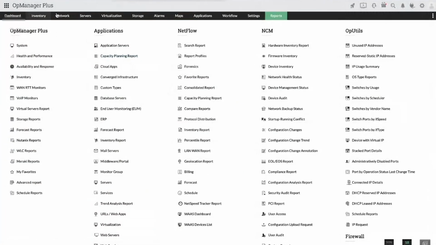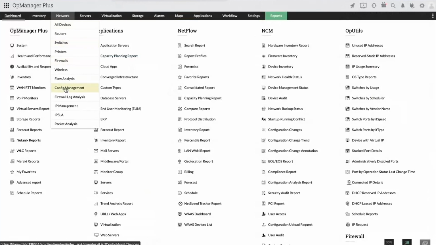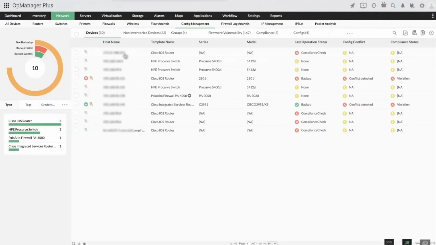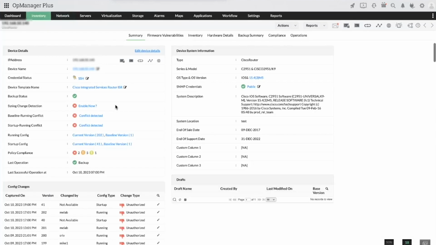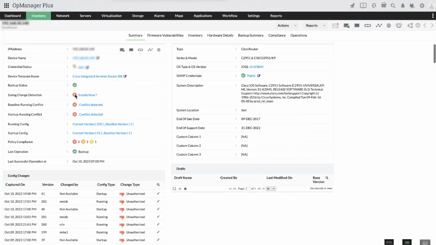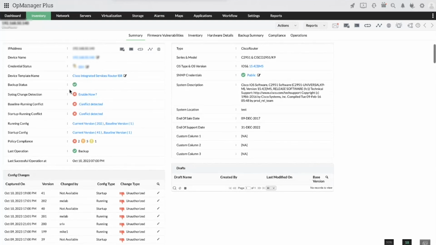Go to Network and Config Management. Here you have the list of devices. Let's say I want to select a device here. Let's select this device. Here you have the summary page. As usual, the summary page contains information such as the IP address, the credentials with which you monitor it, the device templates, syslog, change detection, all the basic information.